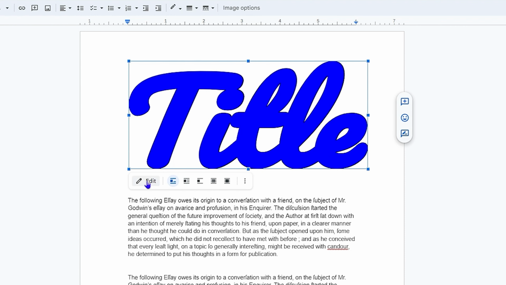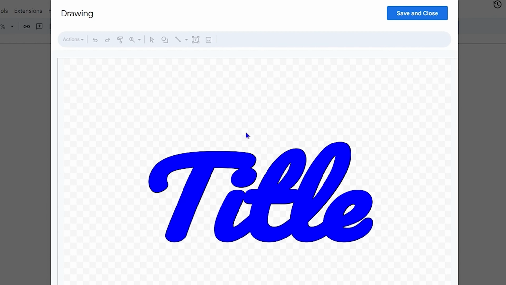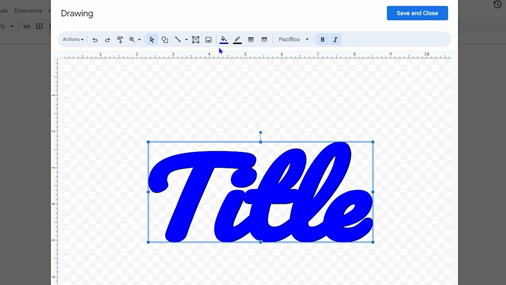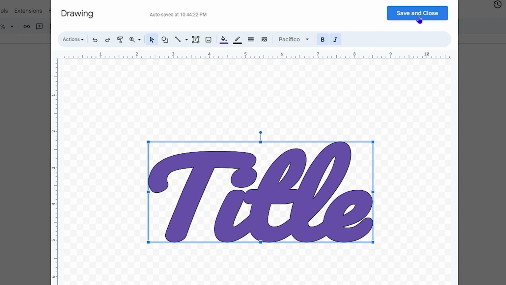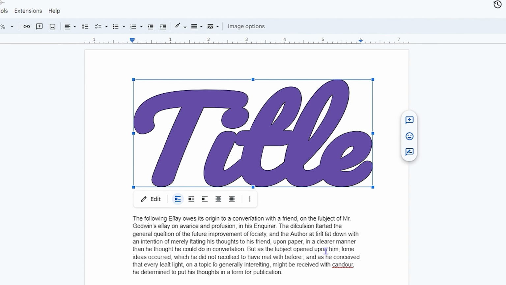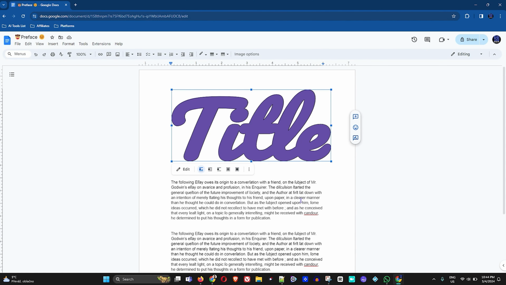You can always position it, and if you would like to edit it again, you can simply go ahead and click on edit here, and it will take you right inside so that you can come back to click it, and you can also change it to whatever you want. So let's say I want to change the color. I can simply do that, save and close, and that's how easy it is, guys, to create word art in Google Docs.